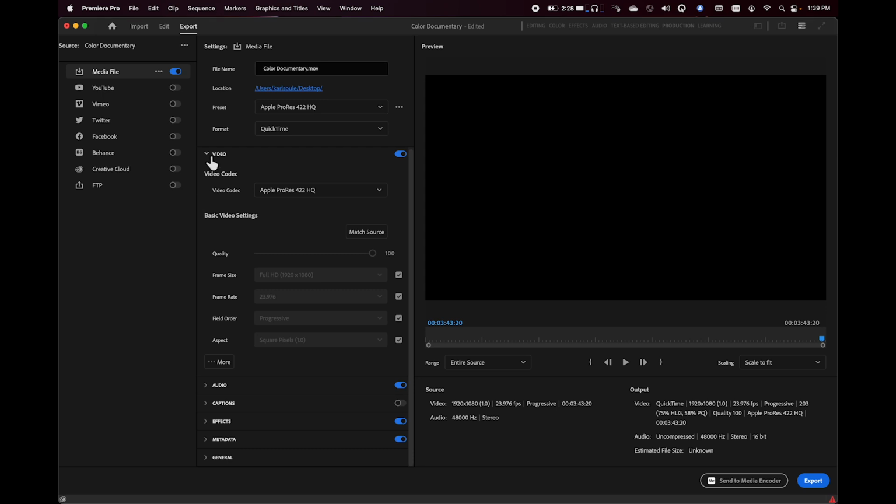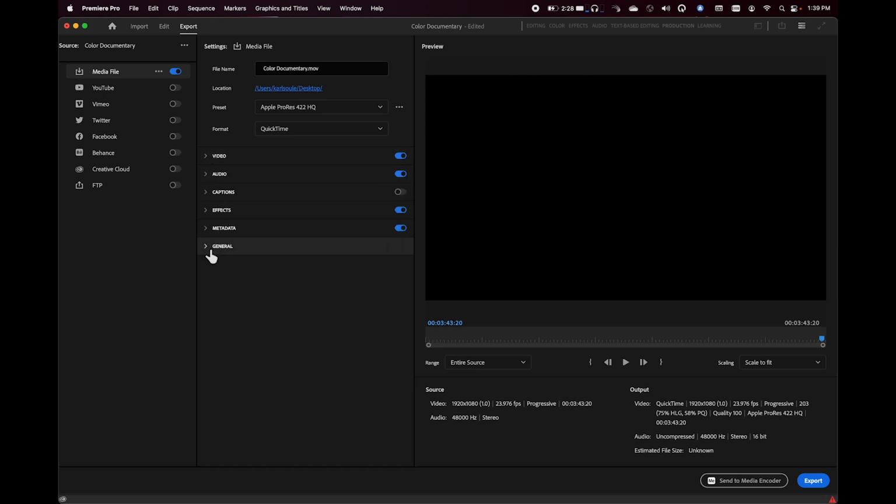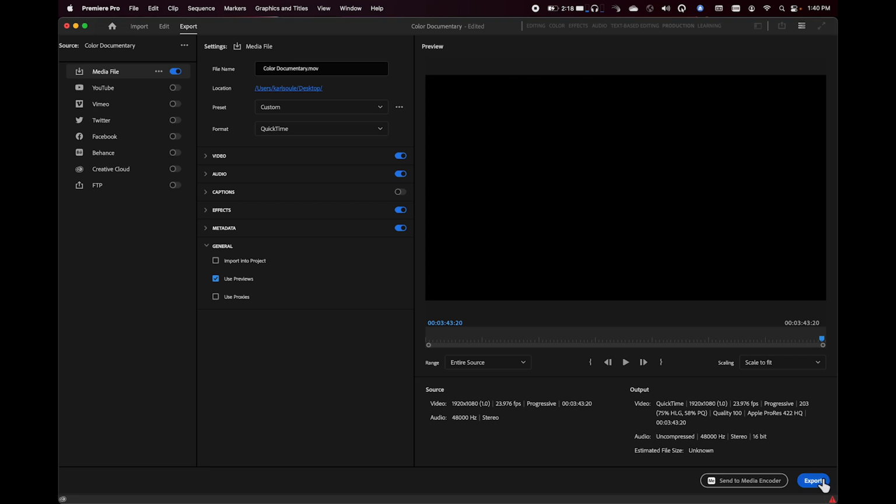The last thing that I'm going to do is down in the General tab, I need to make sure and turn on this Use Previews function. By doing this, I'm telling Premiere it's okay if the formats match to just copy those preview frames and stick them in the final output file. At this point, I'm going to go ahead and render this out of Premiere.